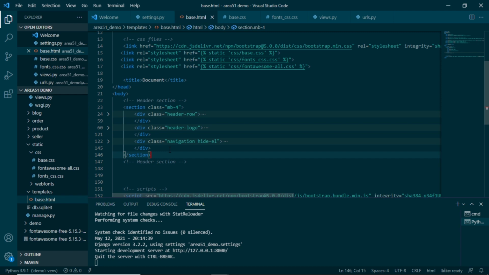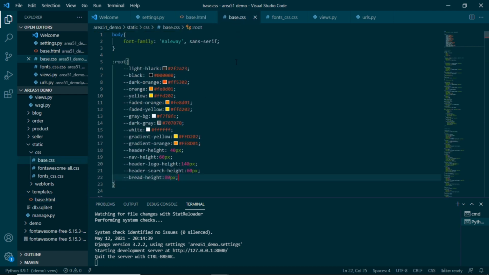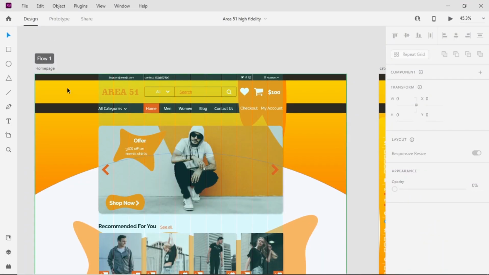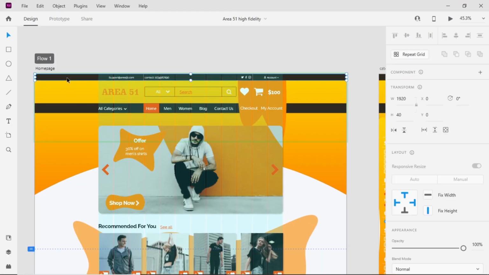Now one more thing that I want to show you is in our base.html I have used some other variables like header height, navigation height, header logo height. So these values will be taken from Adobe XD. Let's say we are looking for the variable of header height. In our Adobe XD, I'm calling this header. So if I click on this rectangle, I'm getting height as 40.